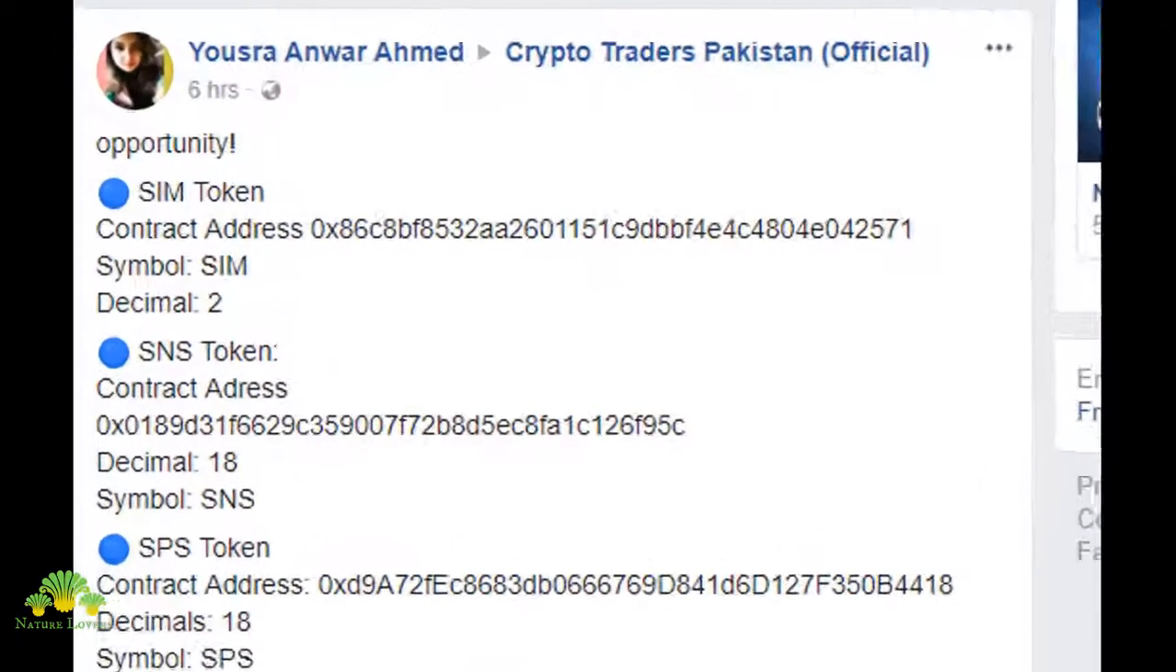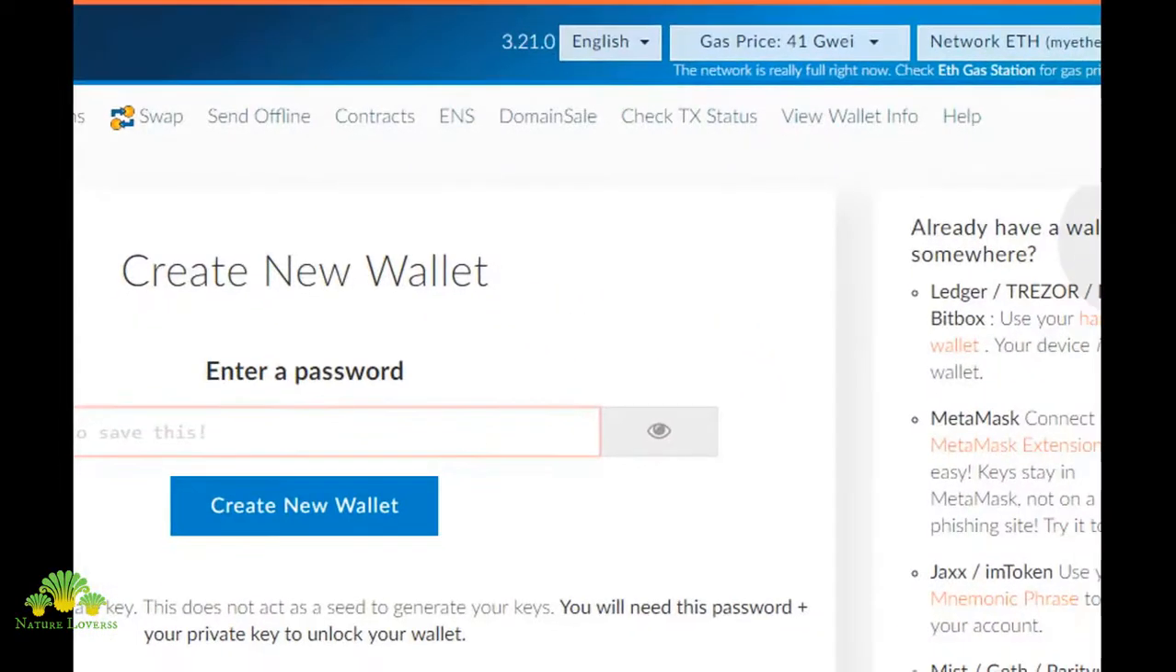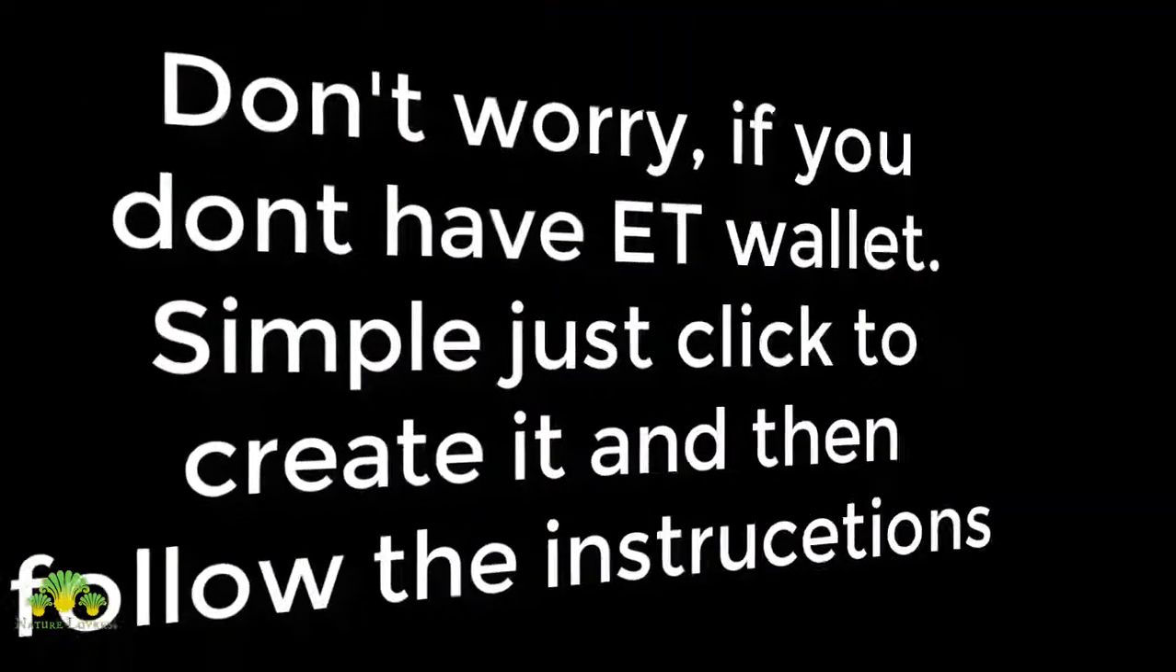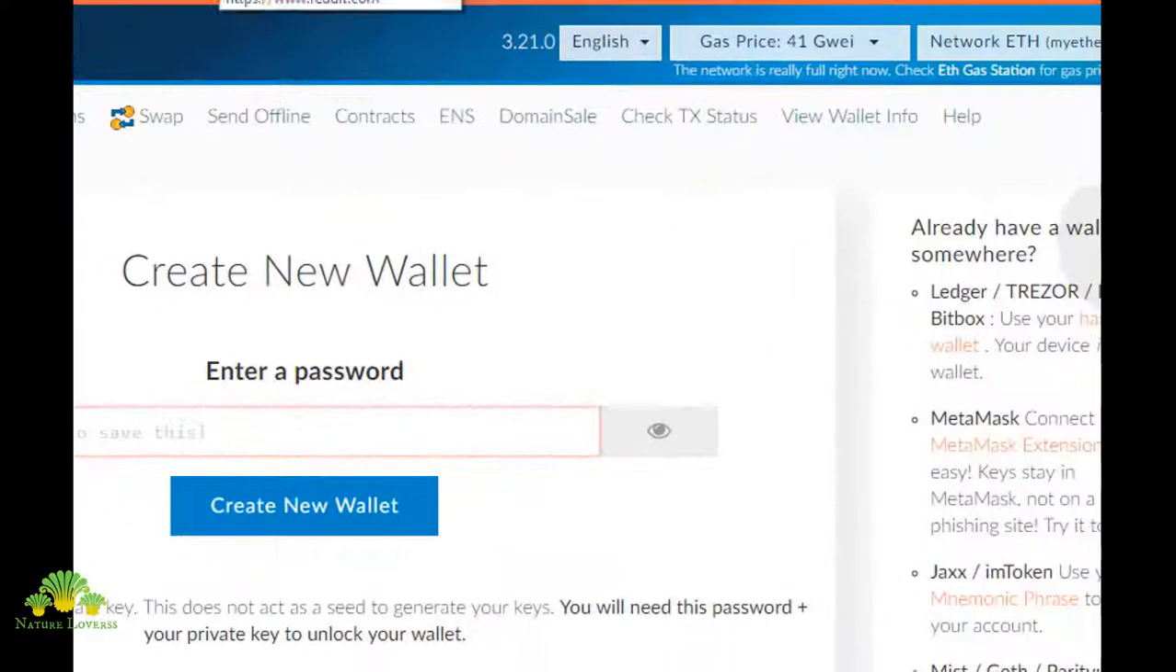As you can see my screen, these are the tokens, and I'm just going to show you how you can add them into your Ethereum wallet. First of all, you have to open your Ether wallet. The address is myetherwallet.com. I will mention it below as well.